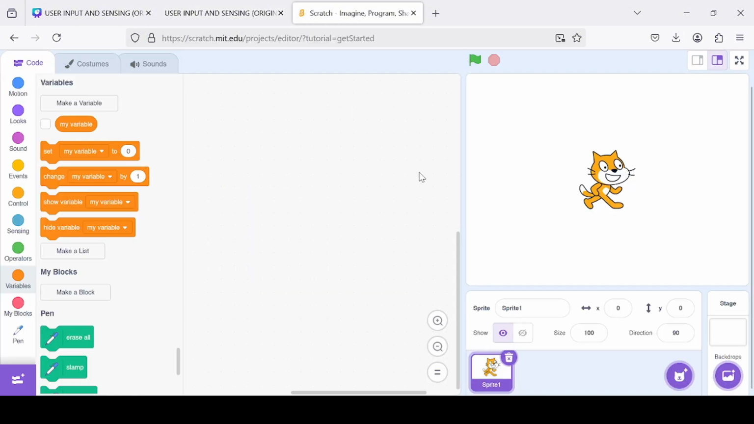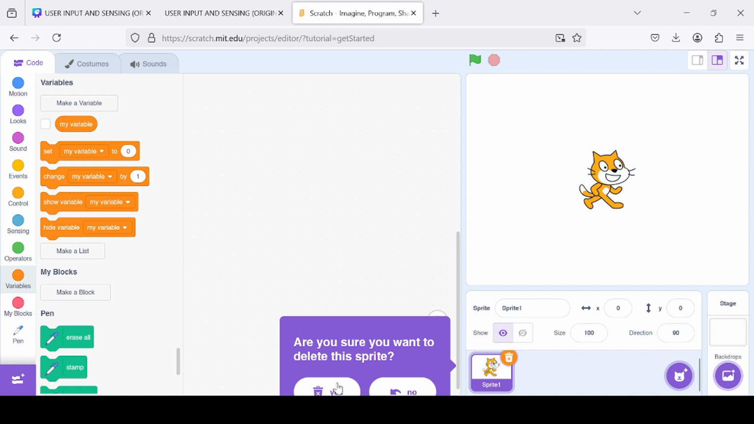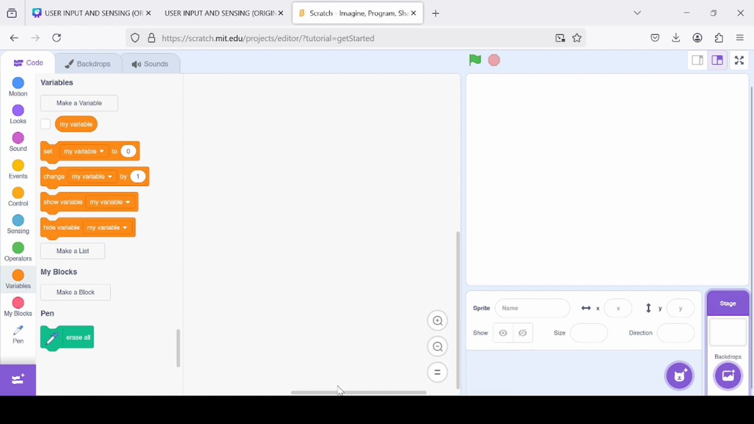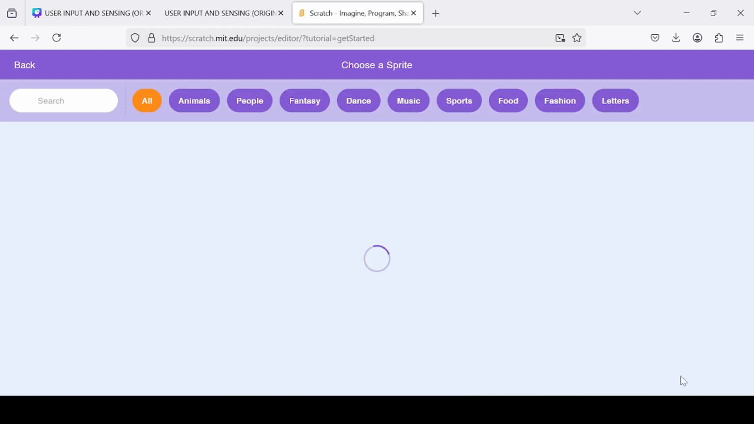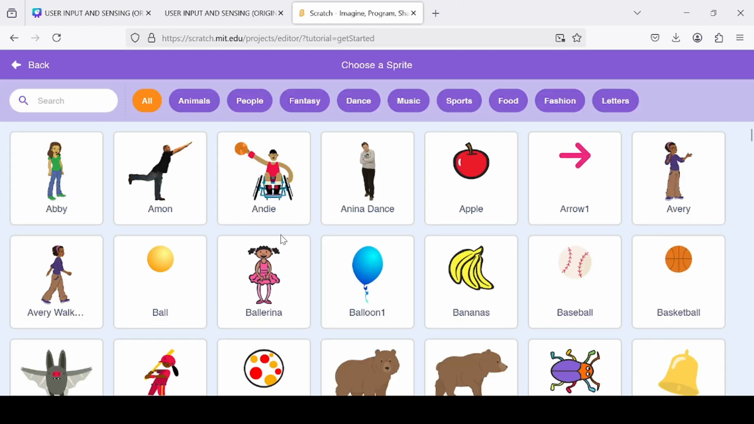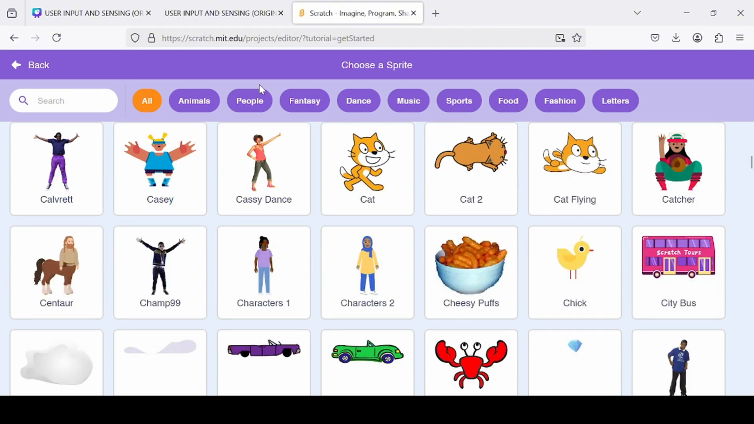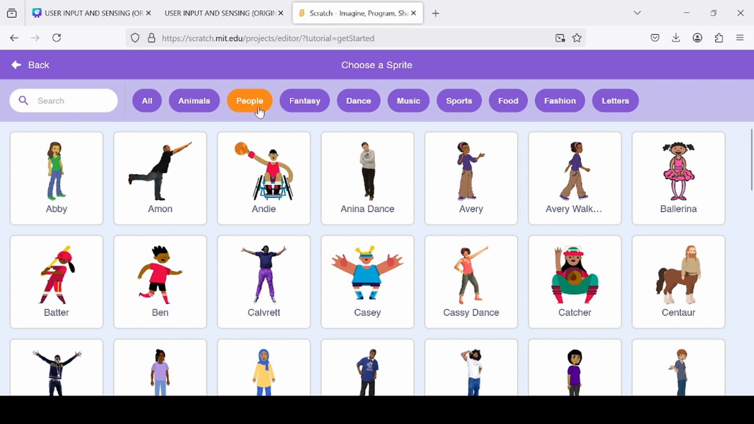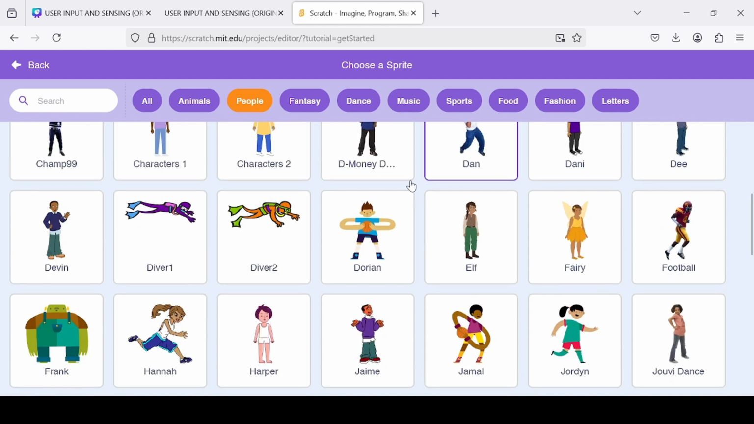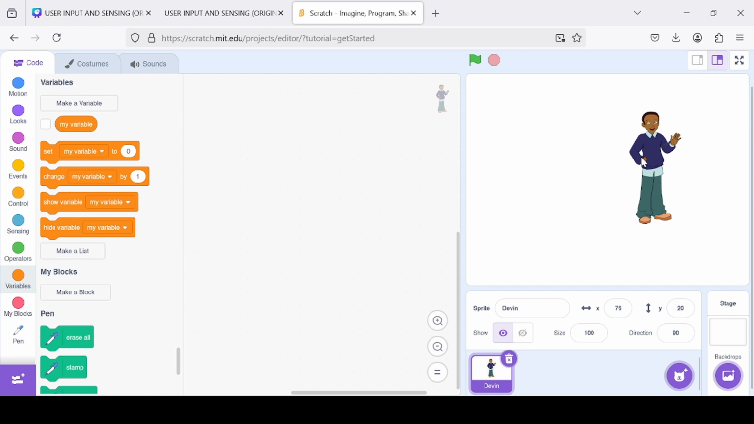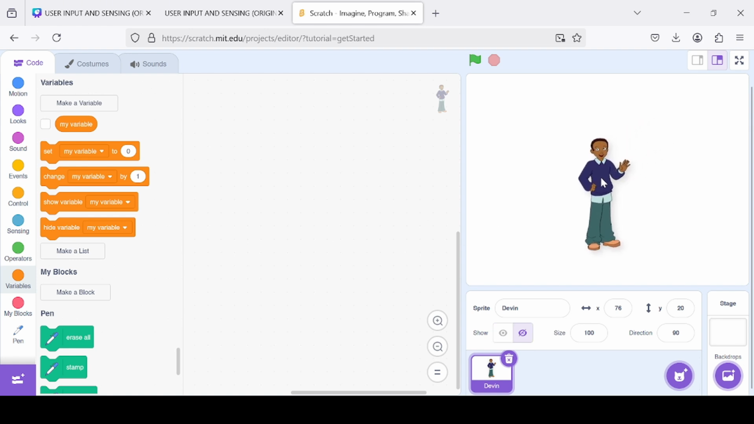Okay, this is our Scratch. Alright, now we'll be deleting our default cat, because we're not going to use the cat for this particular project. So let's delete the cat. We'll click here. Let's look for David in our Sprite library. Let's click on people. That will enable us to find it. We'll go down. Where is David? Okay, David is right here. Let's click on it. Alright, David is right here on our stage.